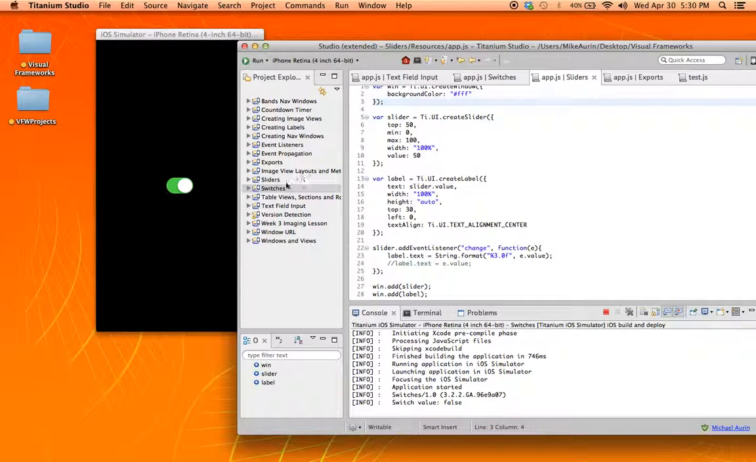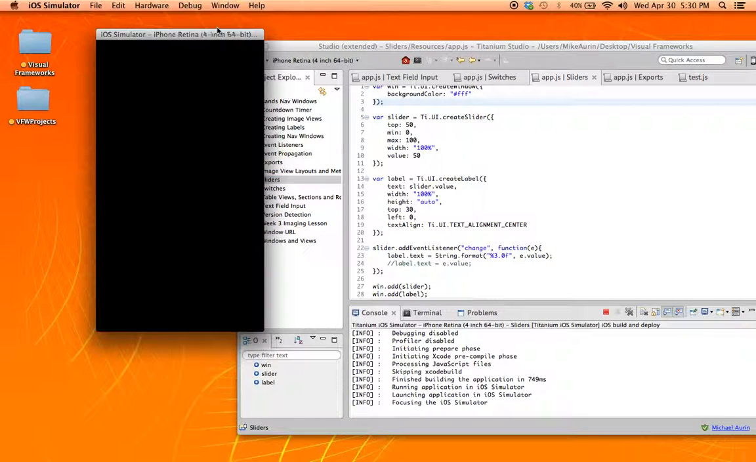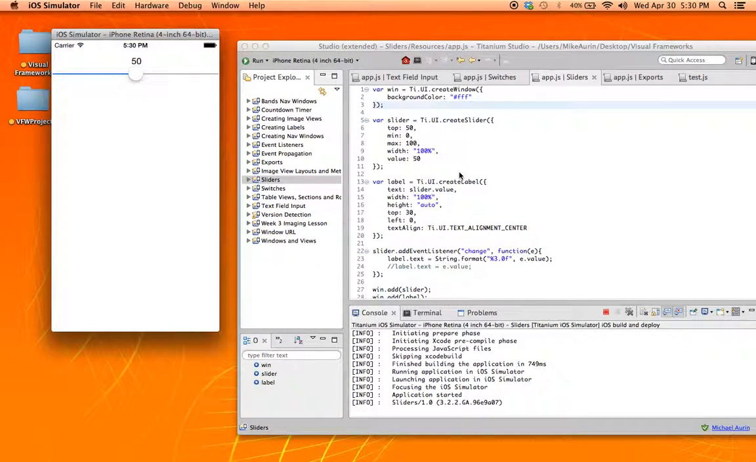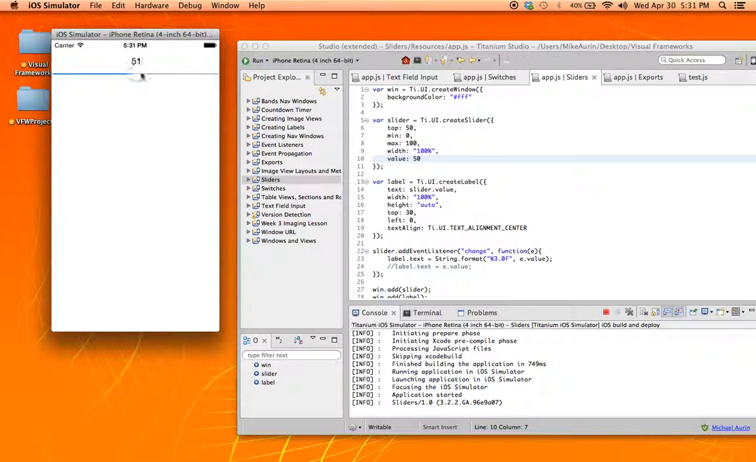The last element we learned about were sliders. For the slider, again, ti.ui create slider. Width is going 100% across the screen. The value is the default value, what it's going to start off as, which is going to be 50 right here.